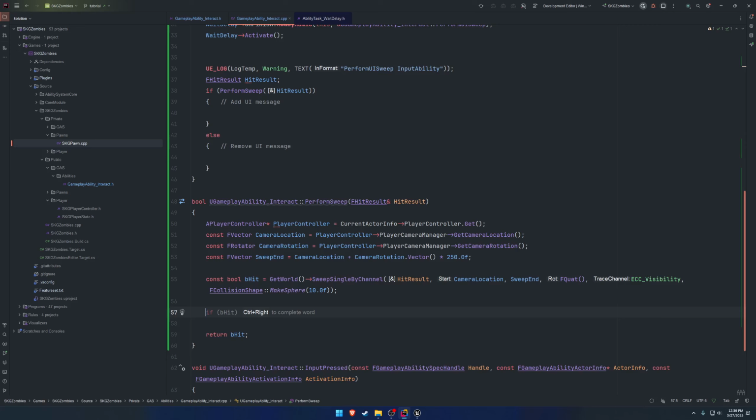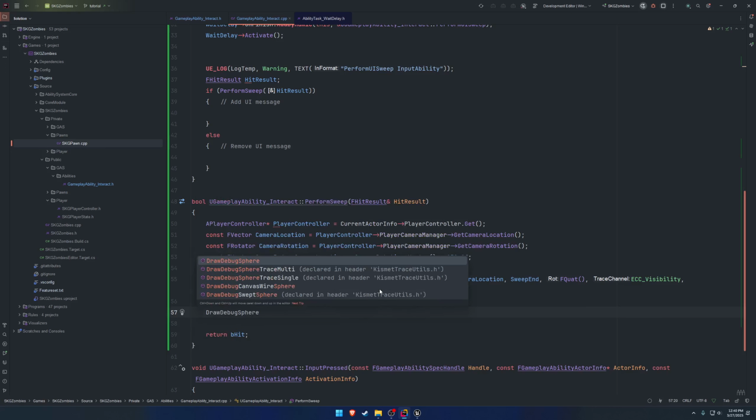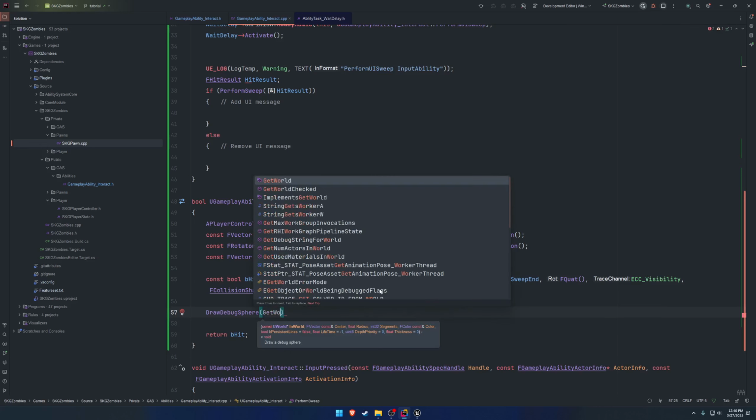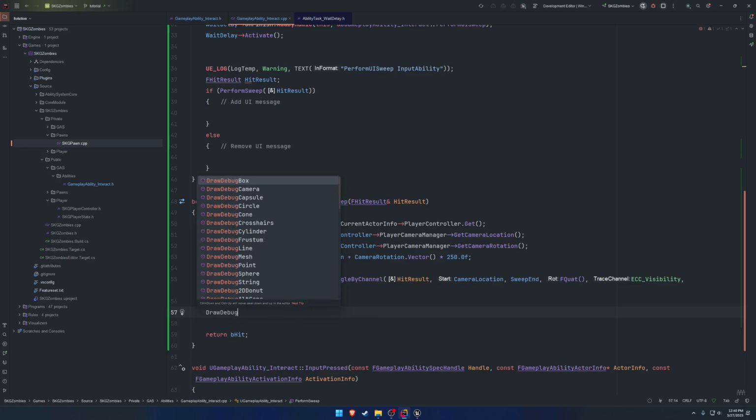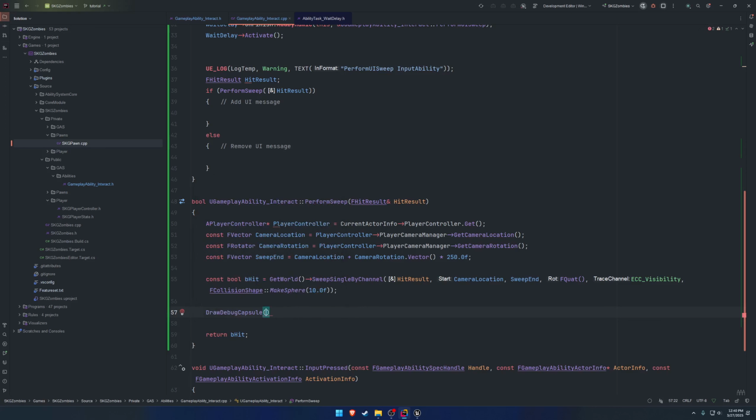So what we can do from here is go ahead and try to debug draw this sweep, so we can see what it looks like, the size, that sort of thing, and make some tweaks. So draw debug sphere. It's going to take in the world, so get world. Then the center point. Is it draw debug sphere or is it sweep? Maybe I'm thinking of capsule. Draw debug capsule, center, half height. No, let me check really quick. Okay, so it was draw debug swept sphere.